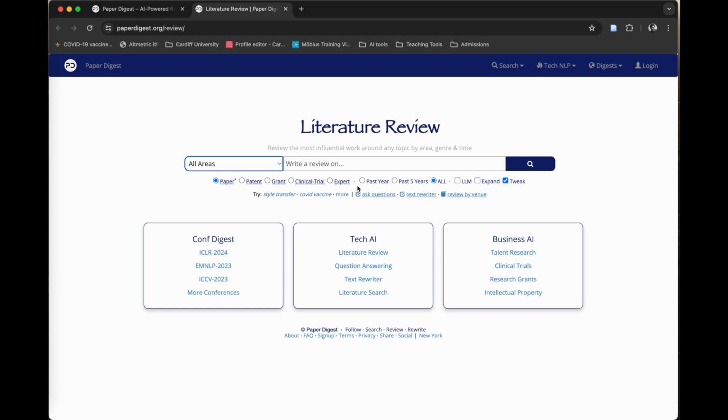Where I find this quite powerful is that you can also restrict the timeline. So you can select all time, so this will look at papers that have been published in the field as far back as they go. You can restrict it to the past 5 years, so you can see where that research started to move to recently. And then you can restrict it to papers that have been published in the last 12 months, so you can look at the real cutting edge.